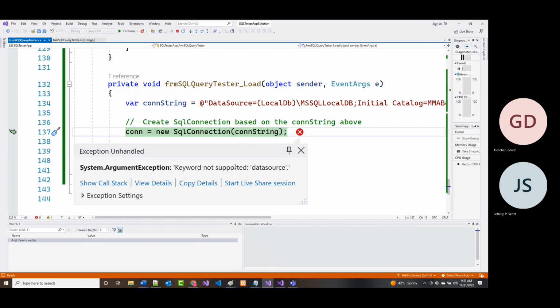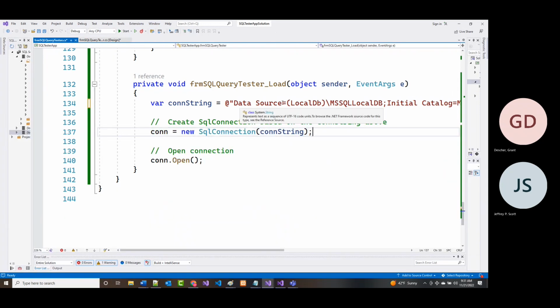Let's see, keyword not supported. It's because it's two words, not one word. There we go. My mistake. So making sure you have data sources two words. So let's try it again.